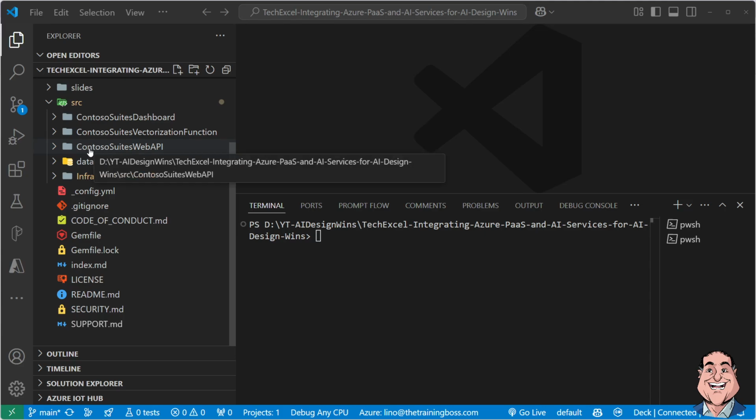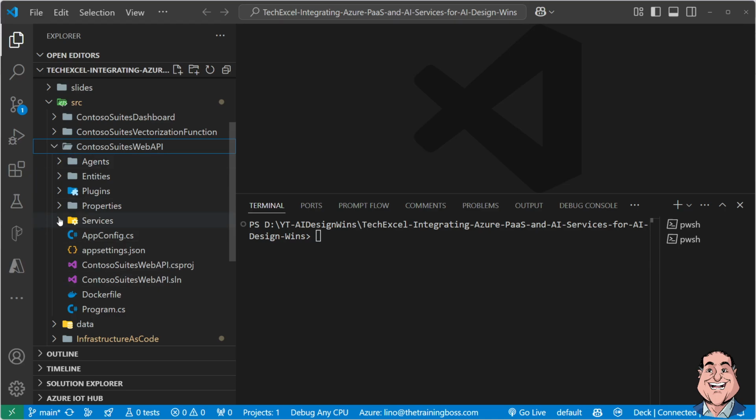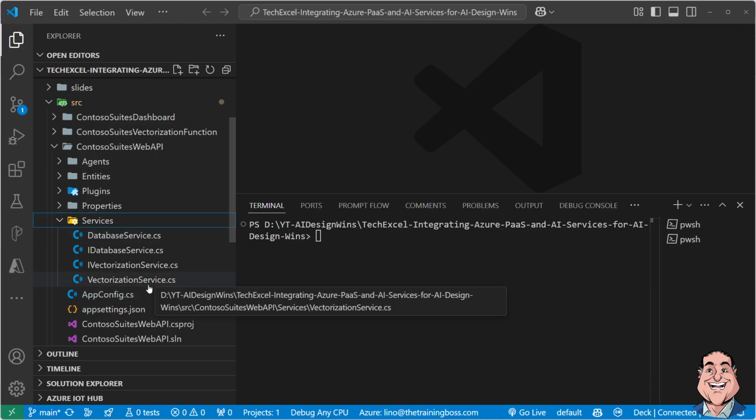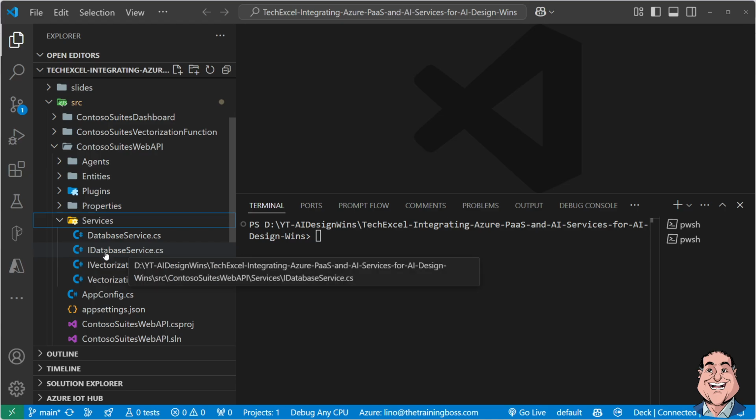And I'm going to go ahead and peek at my Contoso Suites web API, the C# based API. I just wanted you to know that there is a folder called services that has some important files that we will get to later on in other labs, where we can make some more changes. But remember, there is a database service and a vectorization service that have interfaces with functionality that will have to be implemented.